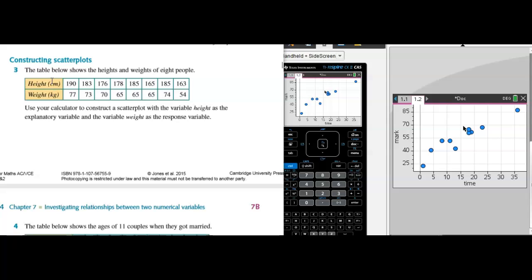It's not always written in that order. Some students falsely assume that it is X, Y, but it's not always explanatory, response. So think about the context first and always write it on your sheet. Does height depend on weight, or does weight depend on height? Your weight does depend on height, so that's going to be your response.